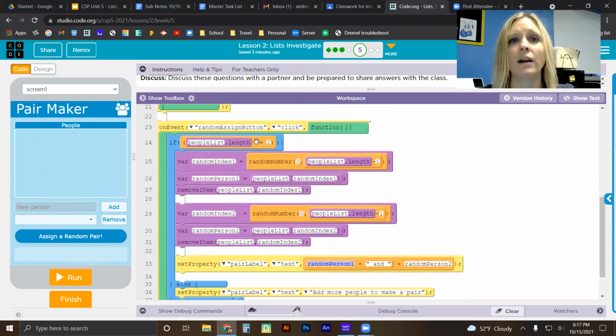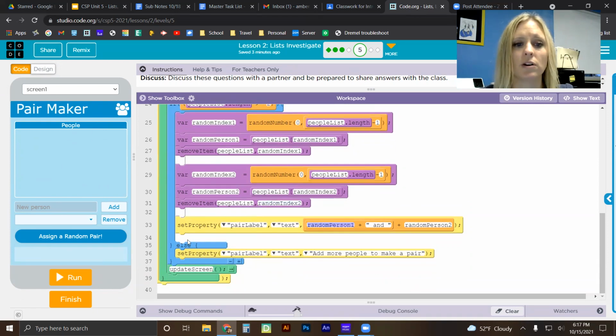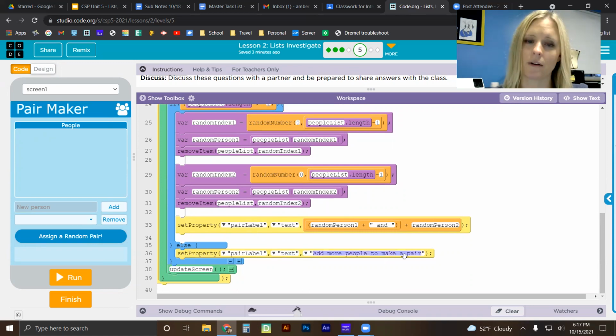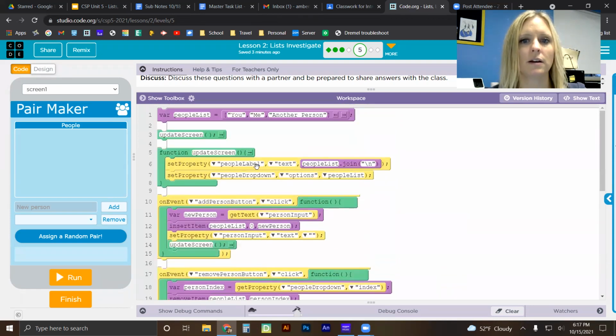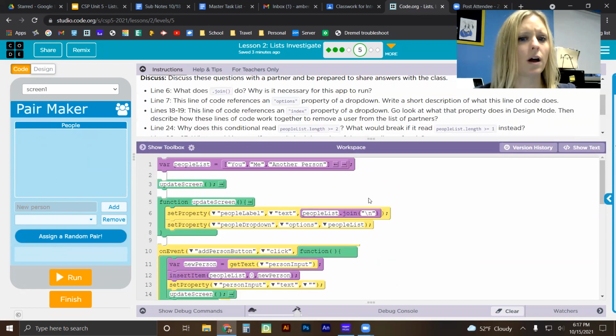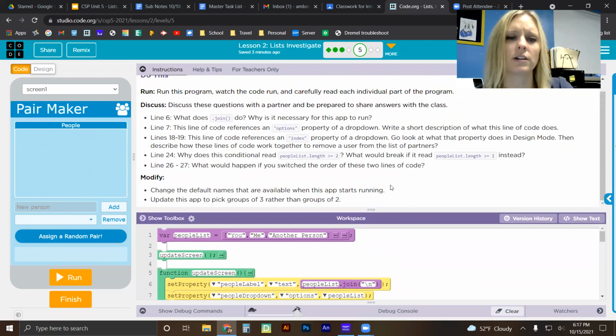If we do not have at least 2 people in the list, then it's going to go down to the else, which is going to set the text of add more people to make a pair. And we experienced that when it happened. And then it's going to update the screen, which again, just goes to add the current people who are still in the list up here and on the drop down. A lot of things going on with that one. Aren't you glad you didn't have to write it?